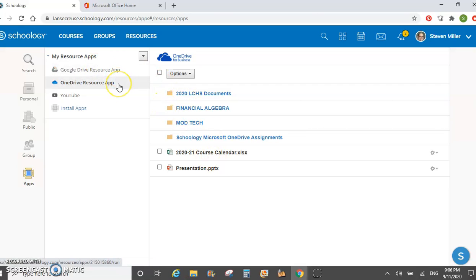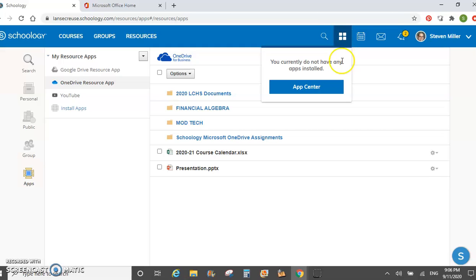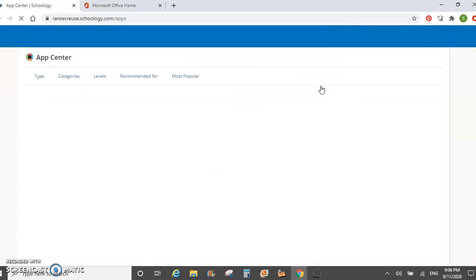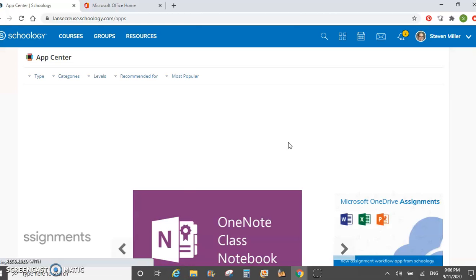If you don't have those two resource apps, here's how you get them. Go up here to the toolbar on the far right on the top. The little four-square button is the App Center. Click on the App Center, and then once the App Center loads, you're going to see tons of different apps that are available for download.